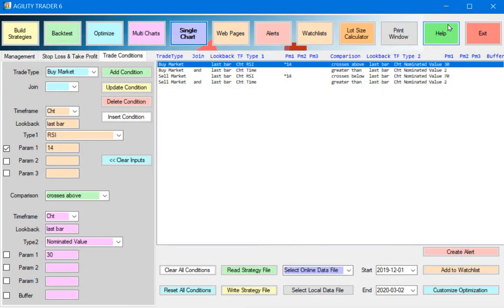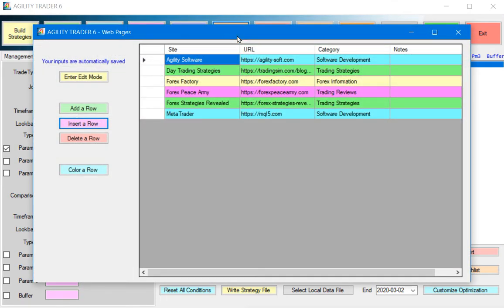We'll close that off. The next one along is the display of web pages. You can manage your favorite trading web pages through this button. You can see here we have a number of web pages.